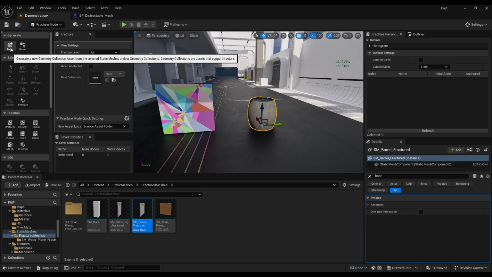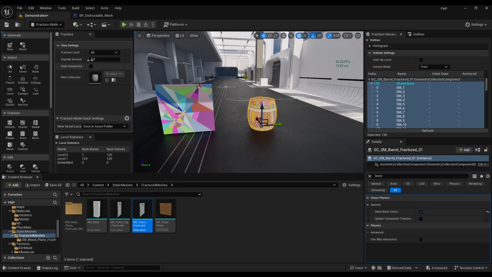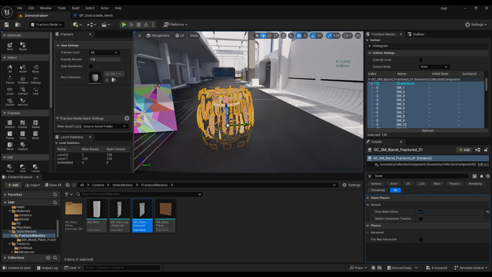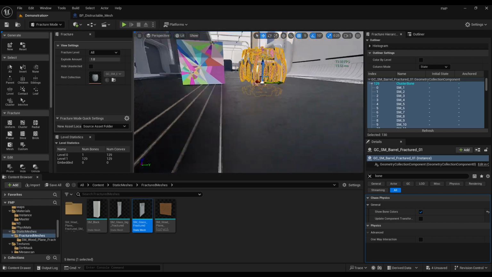Same goes with here as well. If I click on new, chaos test, and click on split meshes, yeah, we have different split parts of this mesh as well.